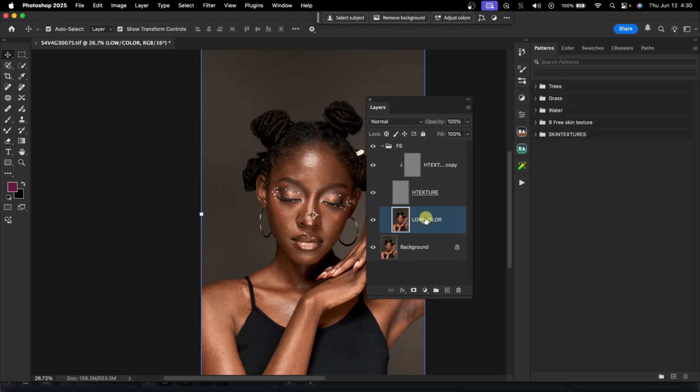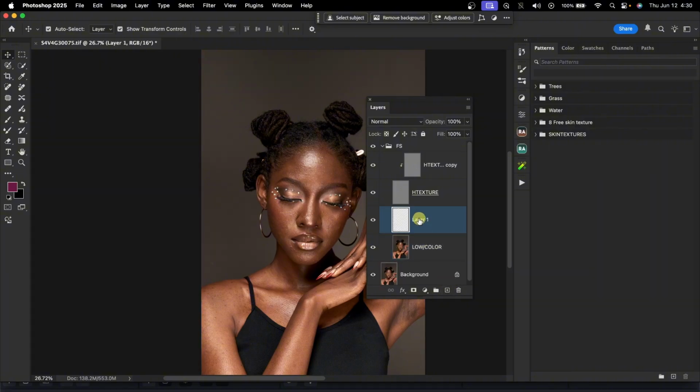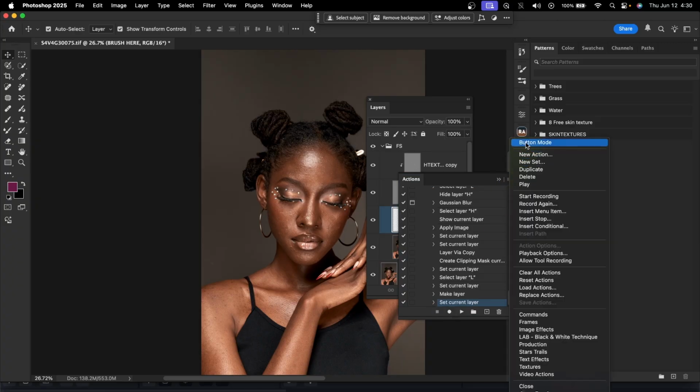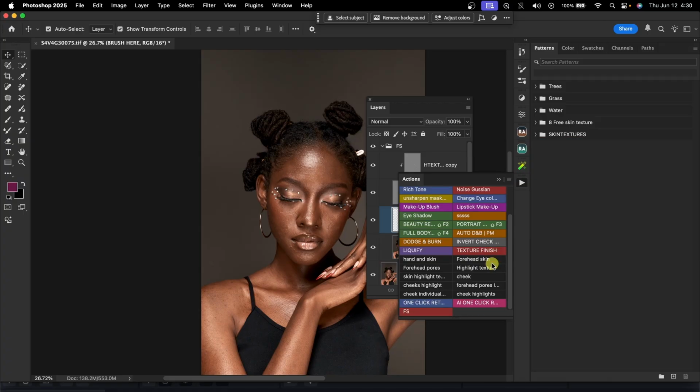After renaming my low frequency, I'm going to add another new empty layer and just rename this layer brush here because this is where we are going to be using our mixer brush tool to brush on. So after that, I'm just going to stop the recording right now. So I'm going to come to my Windows again, click on my action, click on this stop icon right here. Then click on this hamburger icon again, click on this button mode to show the action. So this is the action we just created.